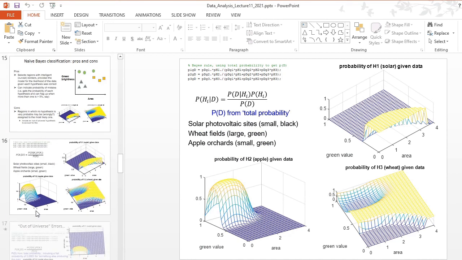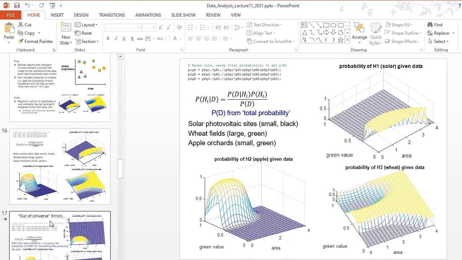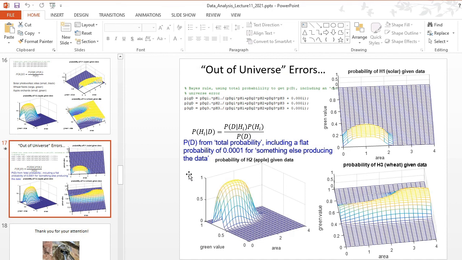I can fix this. How can I fix this? Well, in a naive Bayes classifier, instead of just having three hypotheses, one for each class, I want to add a fourth hypothesis, which is that I've made some sort of mistake or something has occurred which is outside of my three classes. I call this an out-of-universe error.